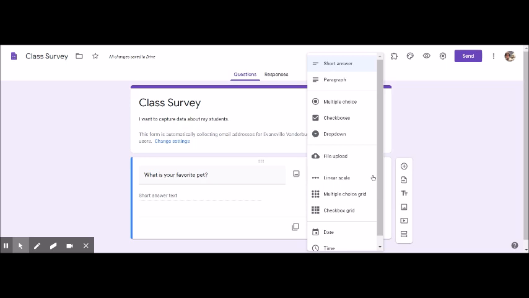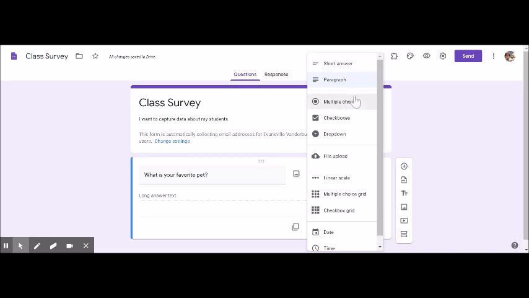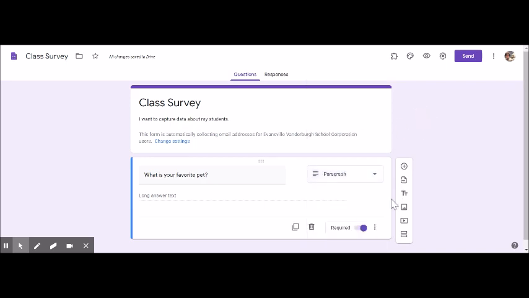Whatever it might be. If I want them to write longer, I'm going to select paragraph. Now, this will allow the students more space to type. I will warn you that it is a little clunky inside of this. The kids don't get to tab at the beginning of paragraphs or whatever, so you do have to think about it in that way. But you would just type your question here, and then you select the type of question that you want.